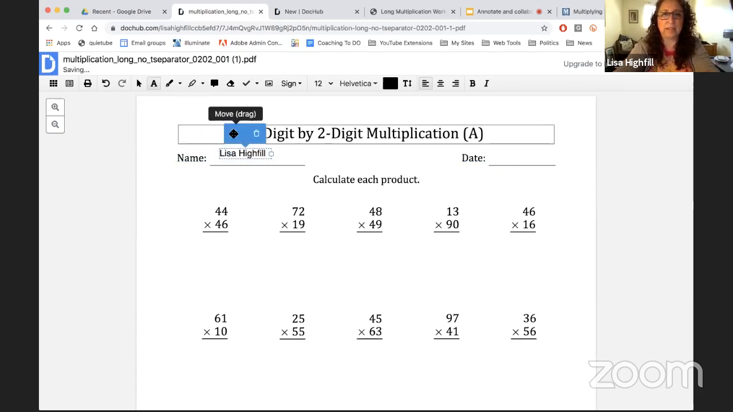And then I can hover in the blue and I can move it where I want. And that's such a relief. If that was bothering you, sometimes that will be way up here. You can move it where you like.